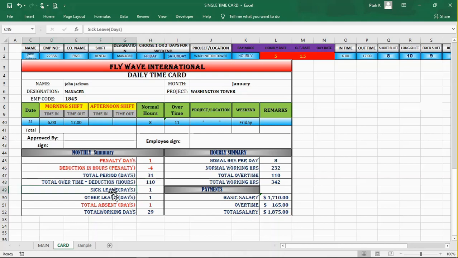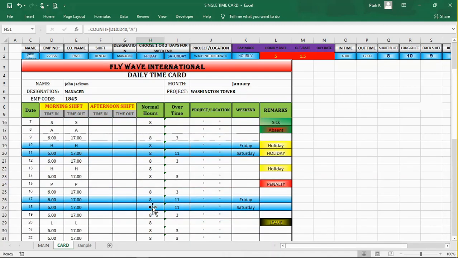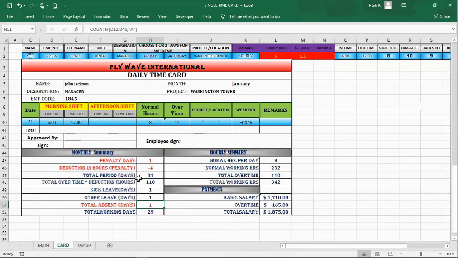Then we have sick leave, there is 1 sick leave there. We have other leave, there is 1 leave day there. Remember we have written L on a certain date. There is 1 absent there. We wrote A, that is on date 8. And we have total working days. Total working days will be total period days minus any absent and any penalty day. So here we have one absent and one penalty. That's why we are having the result of total working days as 29.